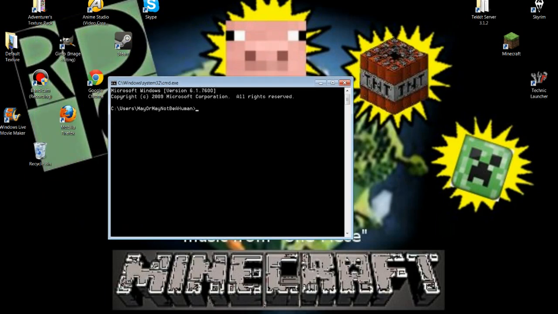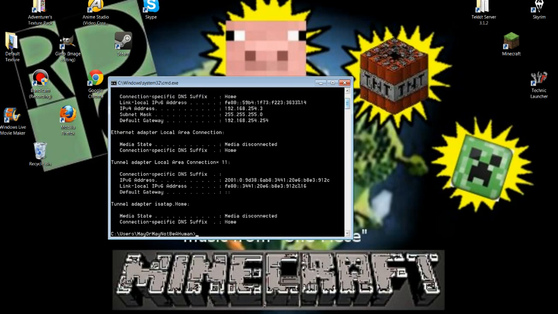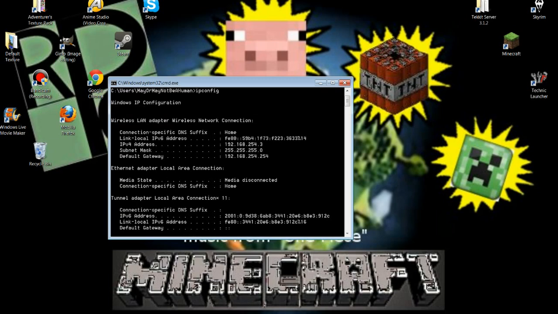Now, here's what you need to type in. You need to type in ipconfig and press enter. There's a lot of information here, but not much of it is necessary. The two things you need to remember are the IPv4 address under the wireless LAN adapter. That's going to be your wireless internet access.